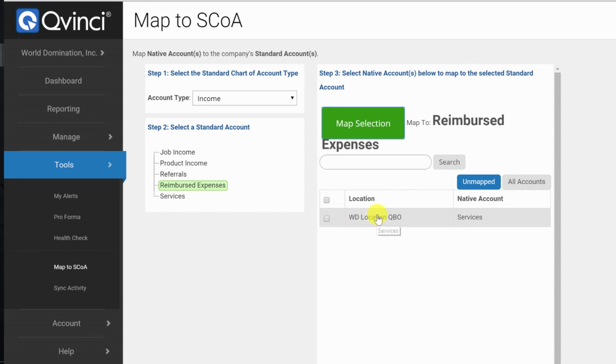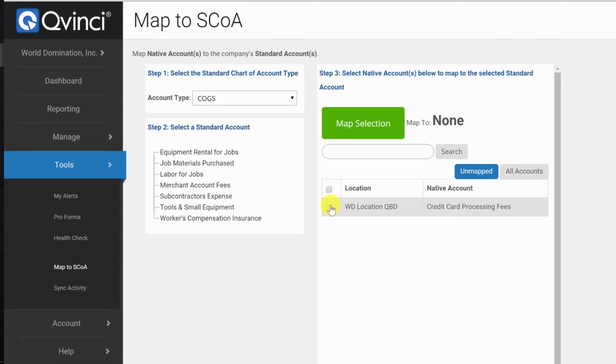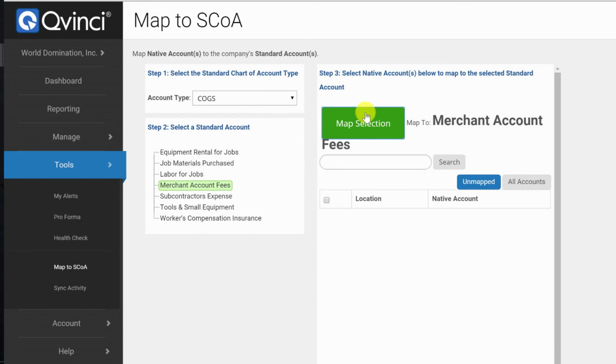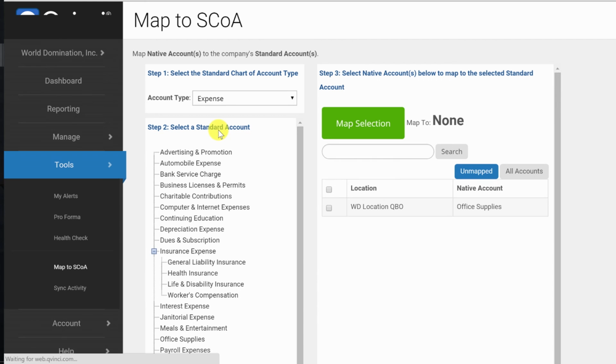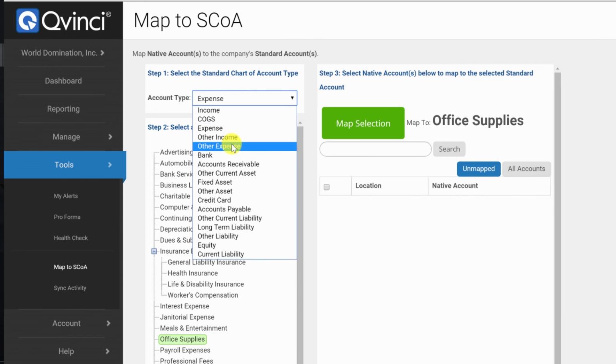And then we have WD location in QBO, native account services, and that's going to go to services and map selection. Now we're going to go down to cost of goods sold, and same thing. So we have credit card processing fees here, and we can map that to merchant account fees. Map selection. See how easy this is? I love it when it's easy. So now we have office supplies, which didn't get mapped to an account in the standard chart of accounts, but here it is, office supplies. And we'll map it. That's the only one.